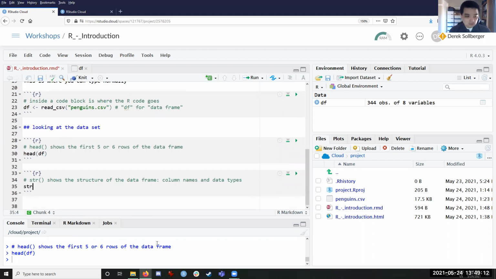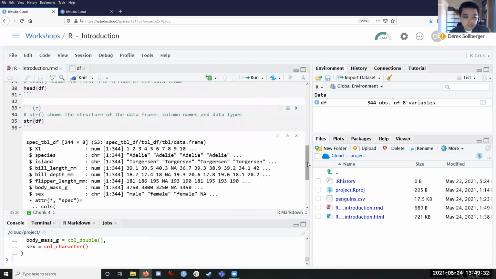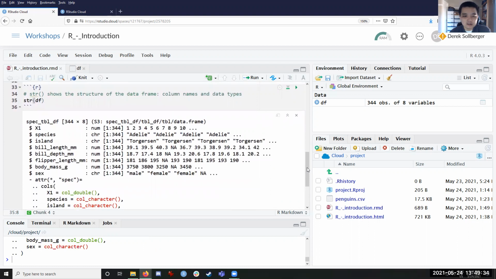str in the R programming language stands for structure. This is one of my favorite commands to use at the beginning of a data analysis because it will show me the column names and the data types. As I was briefly mentioning earlier, some of our data is numerical and some of our data is what I call categorical, or at least not numbers.